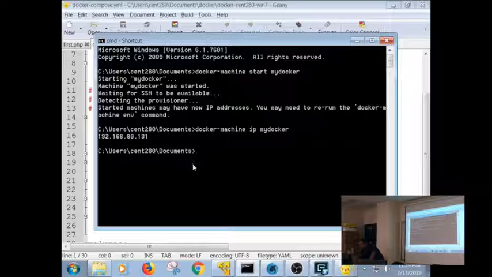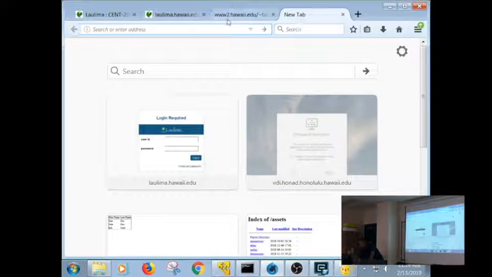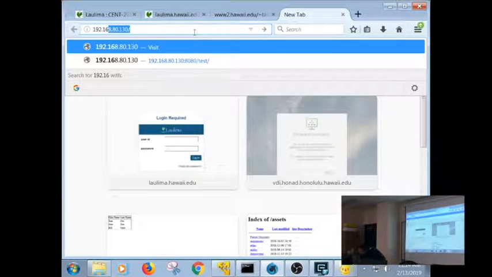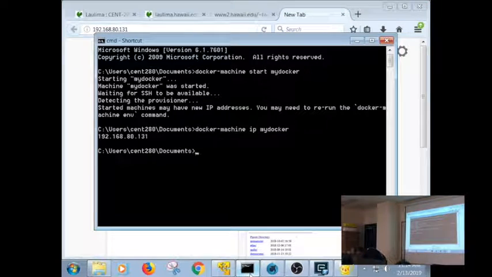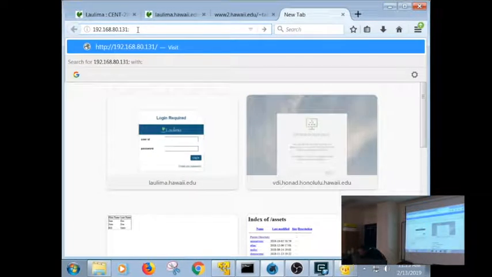So if I go to a browser and open up another window, this is what I have to do. I put 192.168.80.131, I believe it was. Let's double check. Yeah, 131. Then I have to put a colon 8080.